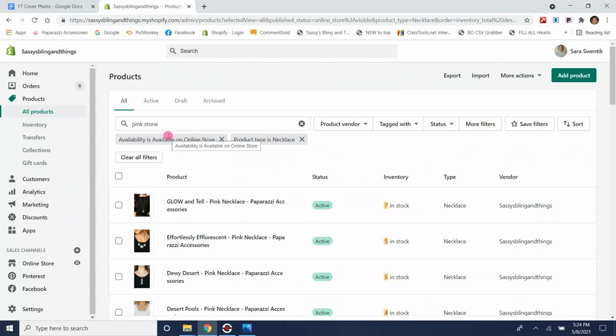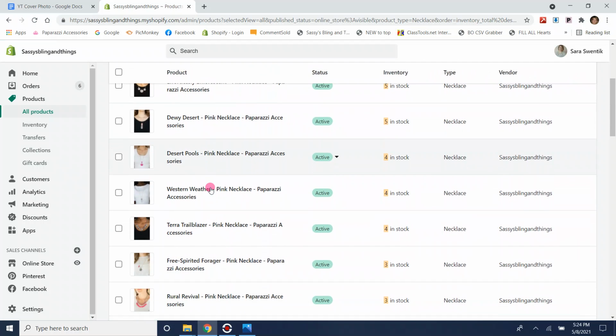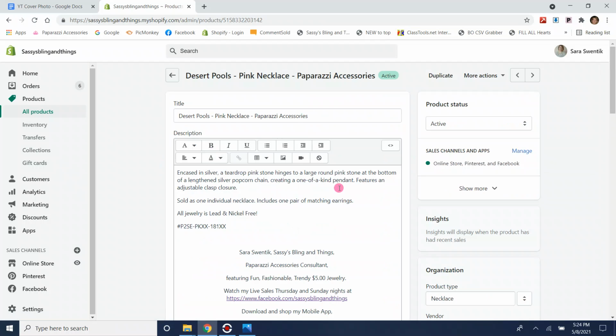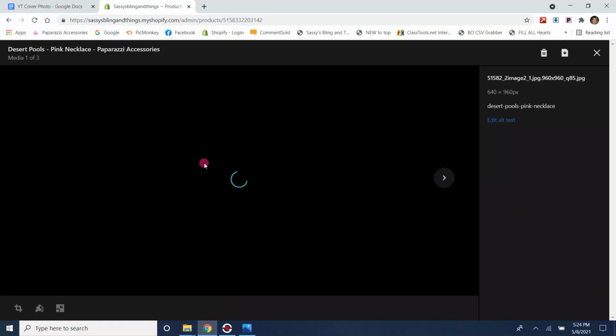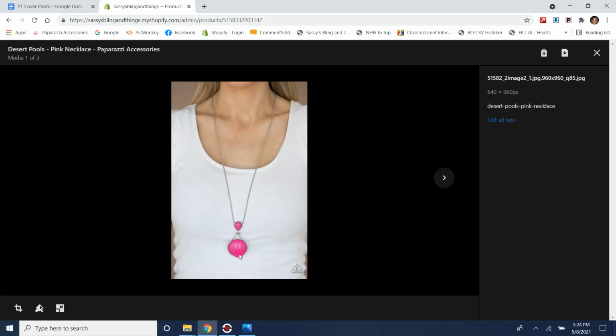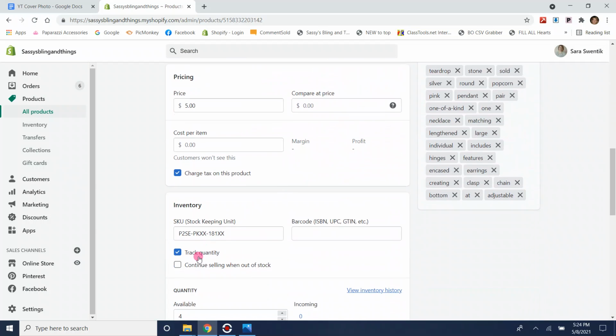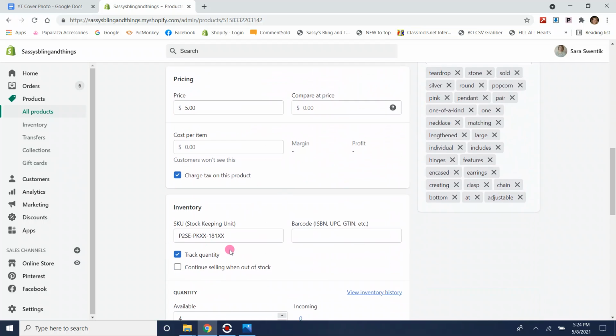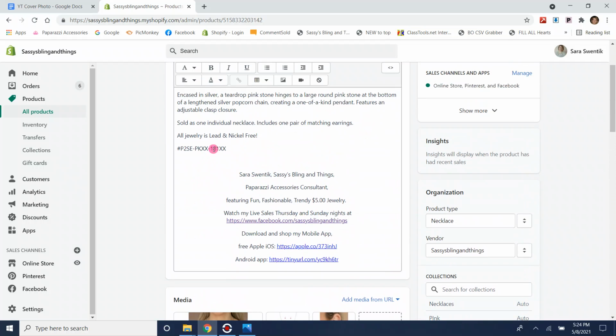So what I'm going to do is go back to the product list and look for a necklace that potentially matches that bracelet that I'm trying to make a set for. So this necklace would match. It's called Desert Pools. If I look at a larger picture of it, it does have the pink natural stone with veining. So I can know that I have 4 of those items, and if you have watched my other YouTube videos, you know my filing system.